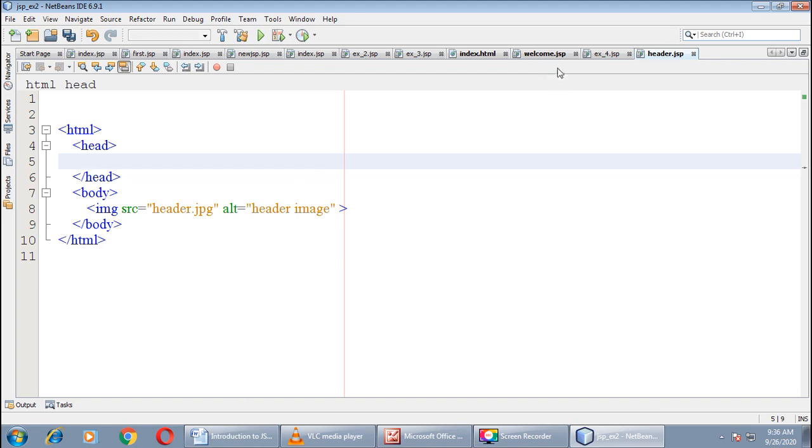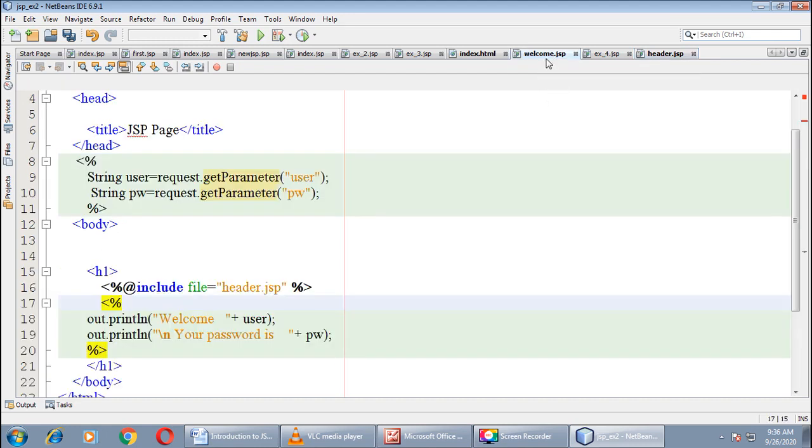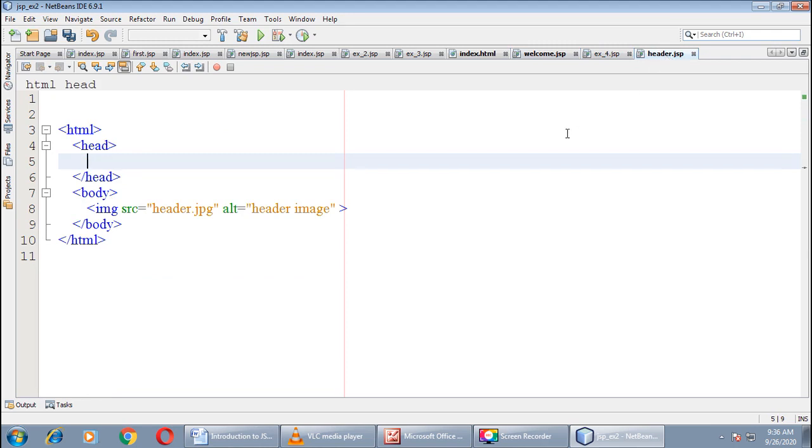So let us go back to welcome.jsp. Here we have already included this file header.jsp. The name of this file is header.jsp. Don't be confused. See, the name of this file is header.jsp, as well as the name of image we want to insert over here is also header, right? But the extensions of both the files are different. Header.jpg. Okay.